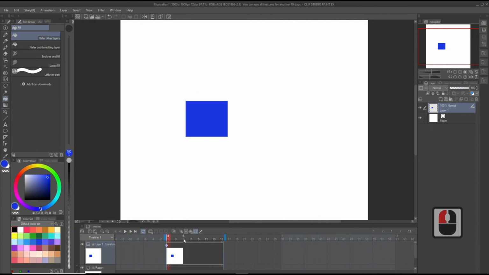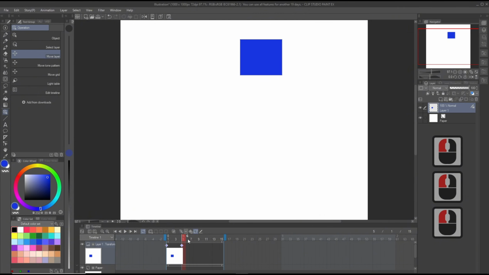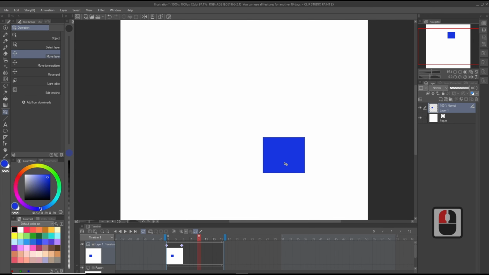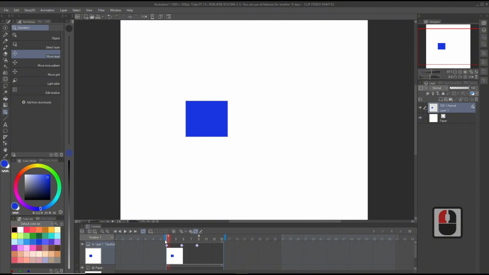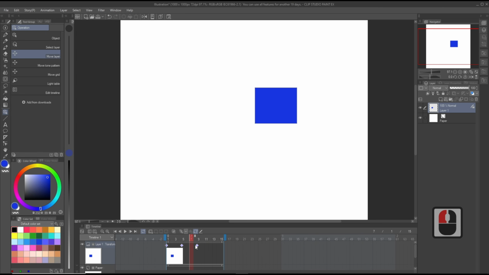Next, I will move to frame 5, and then we can move the object by using the moving tool to here. It will automatically add the keyframe. Okay, I will click again on number 9, and then move the object again to this point. And if you play, it will create the animation with the 3 keyframes.